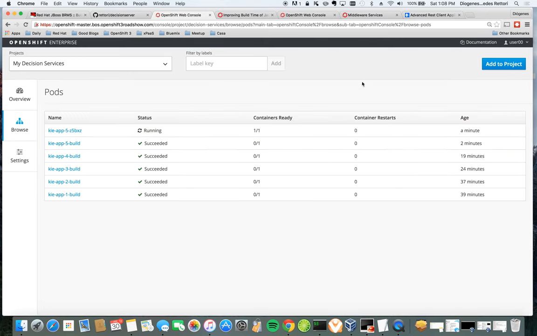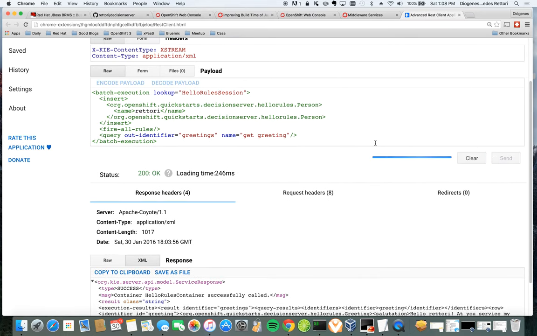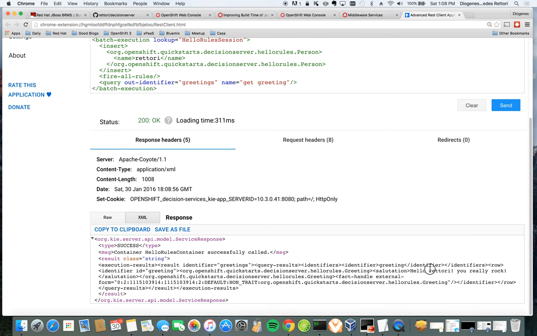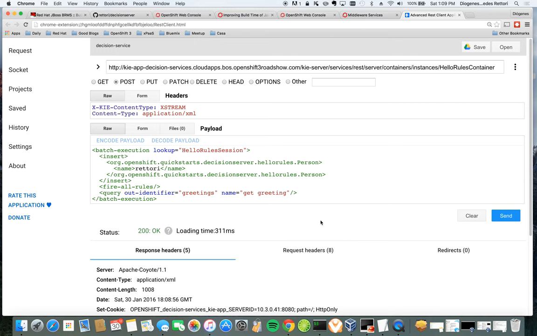Yes, it's in a ready state, so we can test it. I'm going to use Ritori, and it should say that I really rock, which it says. So that's it, our hooks worked. So you can see a change in BRMS trigger a new build and deploy on OpenShift.